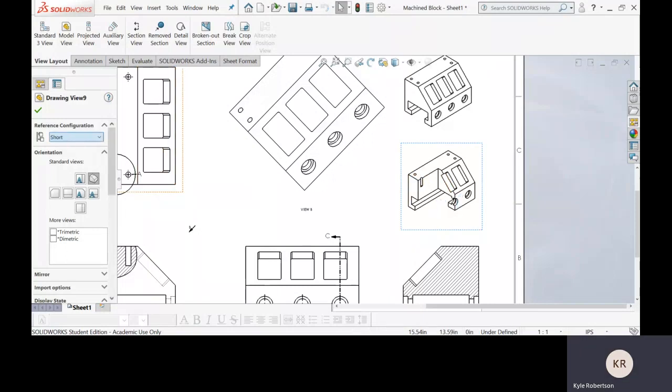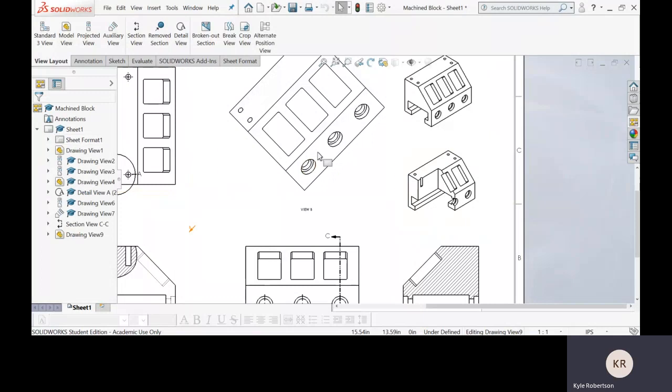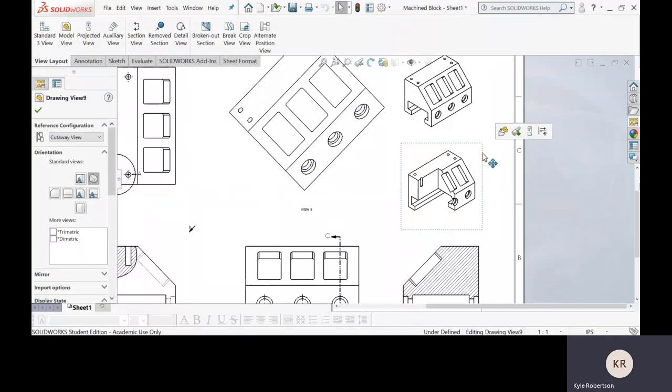But just note that you can change this to all the different versions of this model that we made. So you can select the long or short or the suppressed one. But for now, they want the cutaway view. So you can display your different configurations too if you want. We'll click the check mark. Just remember, for any of these, if you ever want to pull up the properties, just select the drawing, and it's all right there. You can change whatever you want.